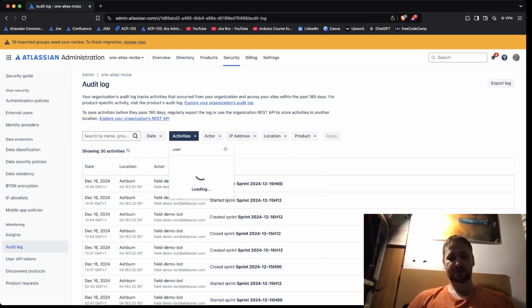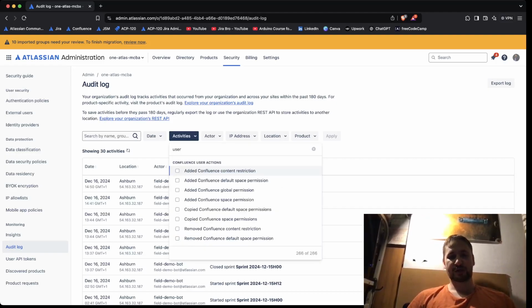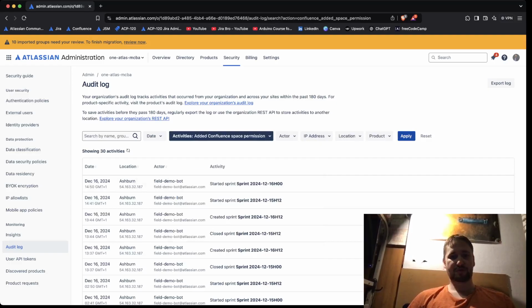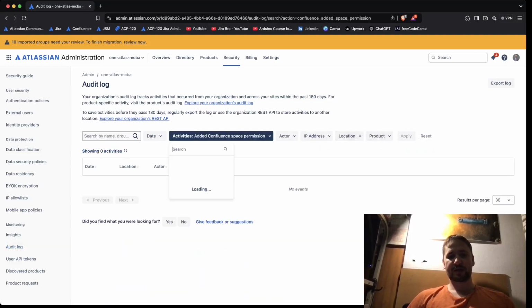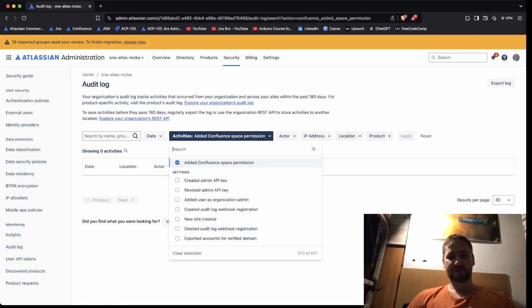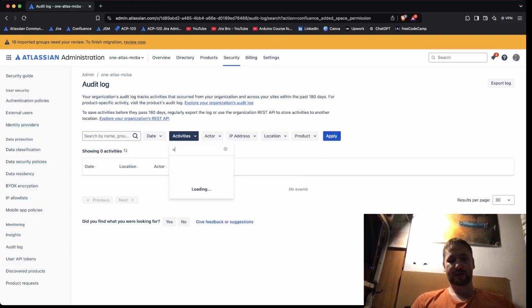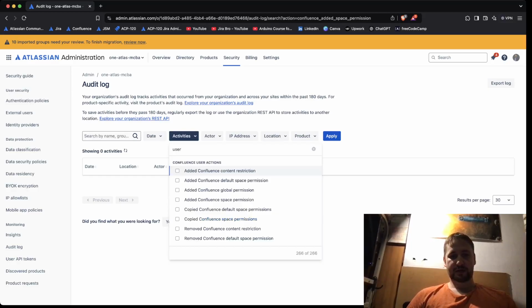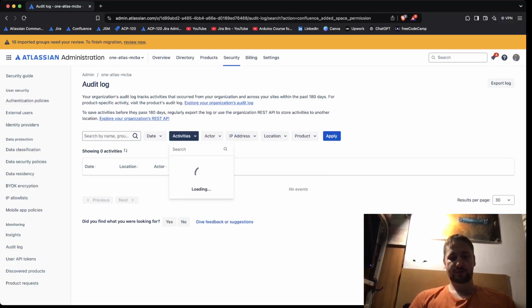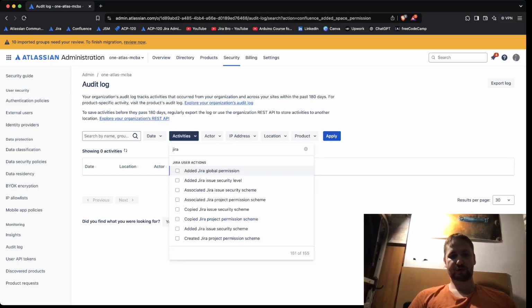And I can even search in here and I can say user, and in here I can say who was added to the default space permission, who was added to the Confluence permission, and I can click on apply. But now I don't have any events in here. Okay, so for example, maybe I can say user. All right, let's go and search for Jira.